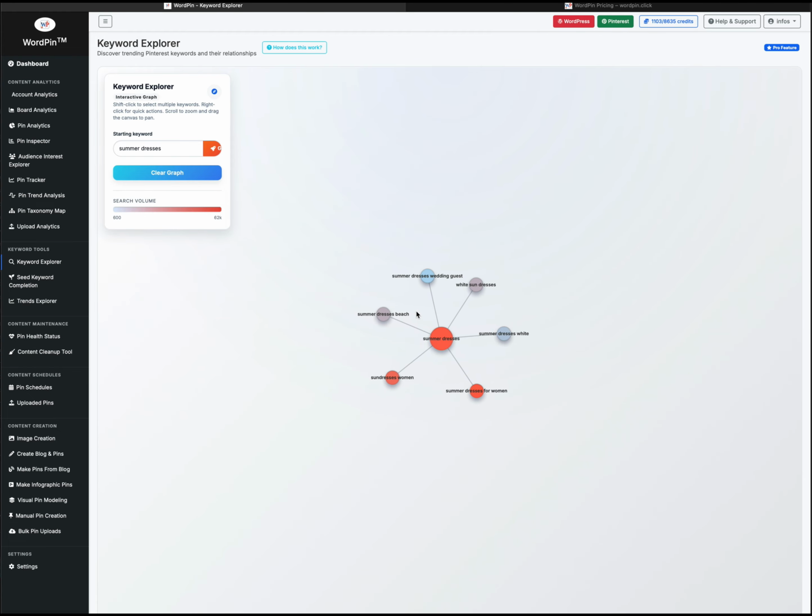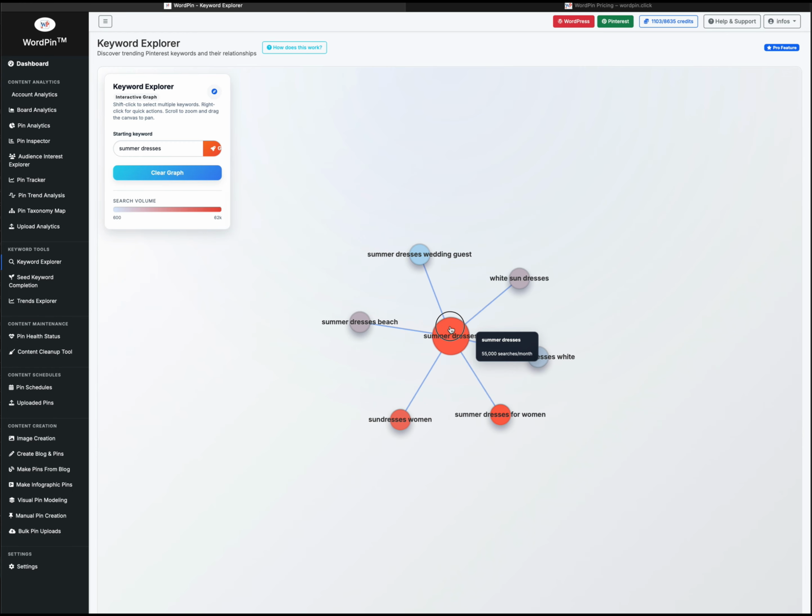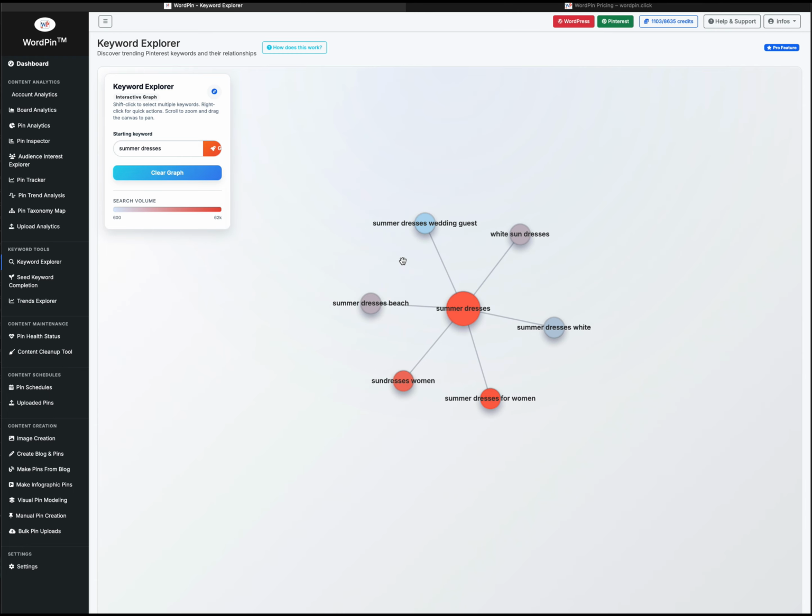And for example, you get summer dresses. It's pretty cool. You can move this around. I like these graph-like settings. Summer dresses. Then it tells you the volume for beach dresses, wedding dresses, sundresses, summer dresses white for women, sundresses women, and all of it stems from this main keyword here. And then you can click on those. You can select it, copy, or expand it. And if you expand it, basically it runs the same search that it just ran.